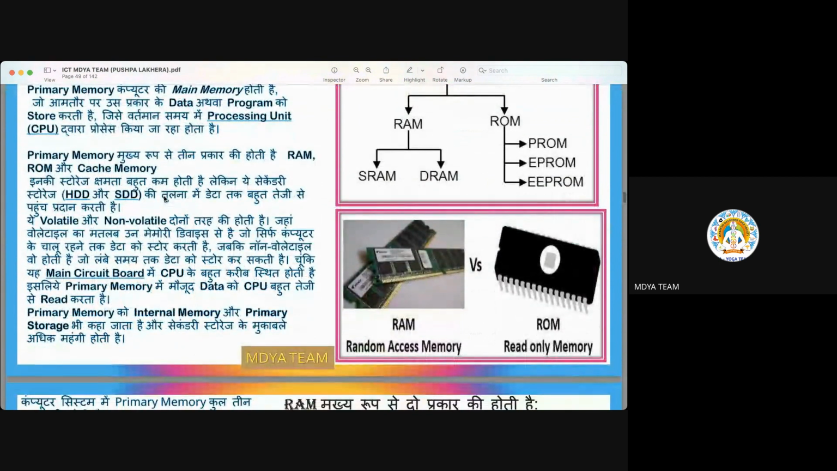The storage capacity of primary memories is very, very less as compared to secondary memories. But they process the data very fast. They are fast, but have less storage. They may be volatile, they may be non-volatile.